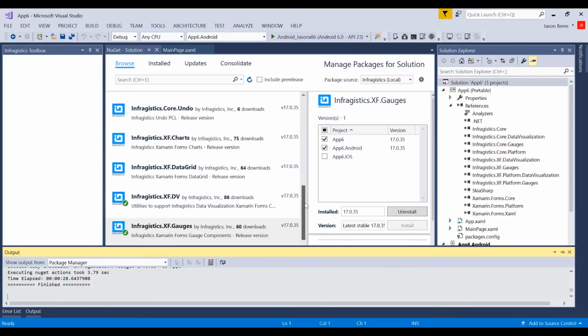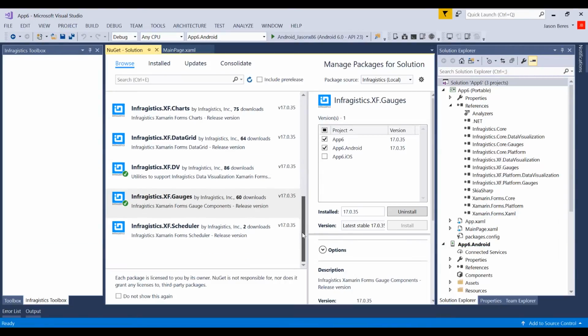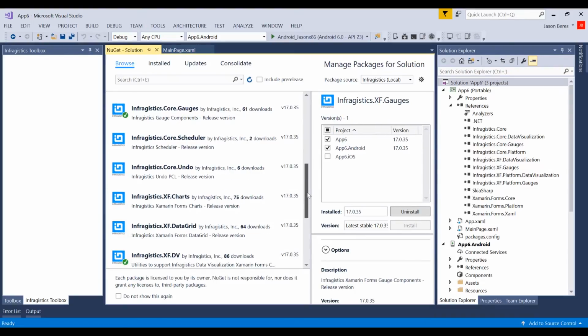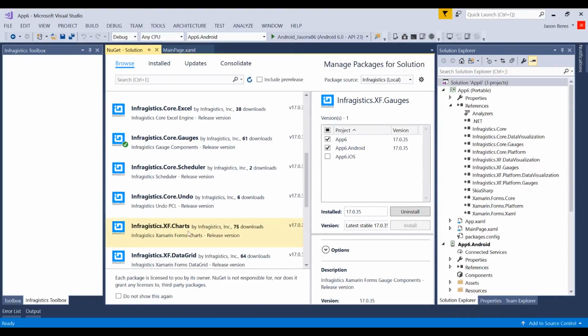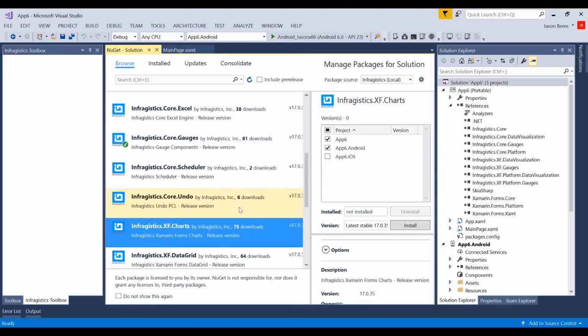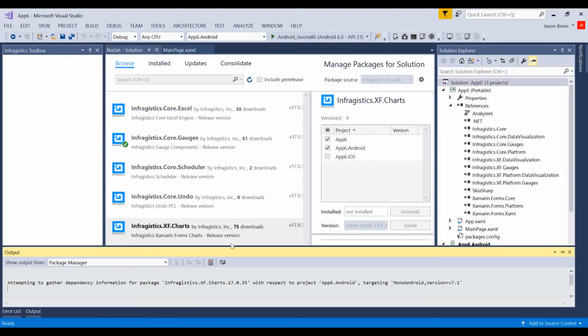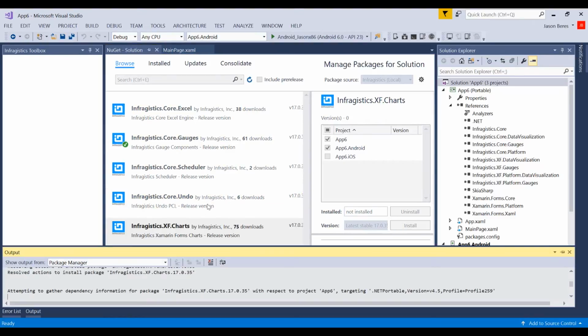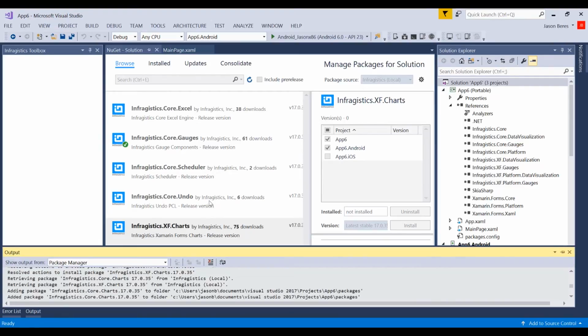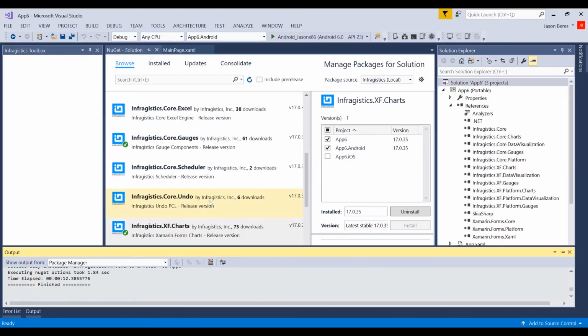So let's go. We've got the gauges. You'll see we have the scheduler in there, DV, charts. Let's go ahead and just grab these charts that's in there. And we'll click install, and we'll install these guys. Now this is actually pretty slick. So let's wait for this to install. It'll tell us in our output window that we're completed here in a second. And there we go, we're all done.